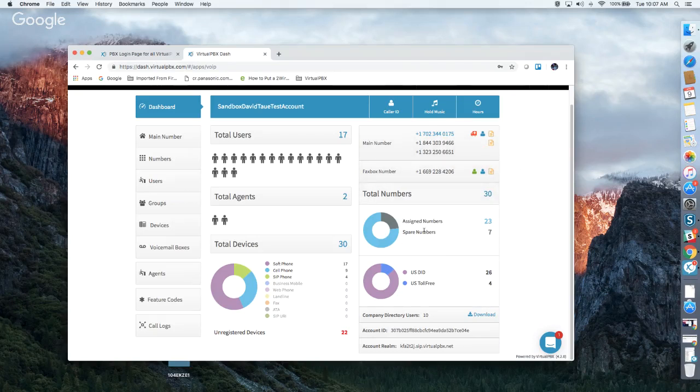These are your total phone numbers. Assigned numbers means these are numbers you're making use of. They go someplace on your system. Spare numbers are numbers on your account you are being charged for, but they're not going anywhere right now. Basically, you're waiting for a particular ad campaign to use them, or until you have enough growth. You're like, oh, we need this extra number now. And then down here, a breakdown between, in this case, US local numbers, US DID, and then US toll-free.